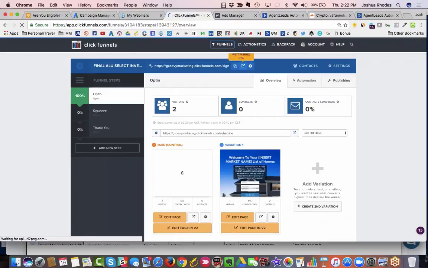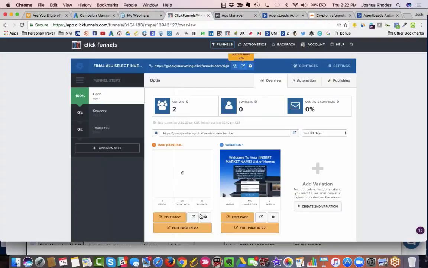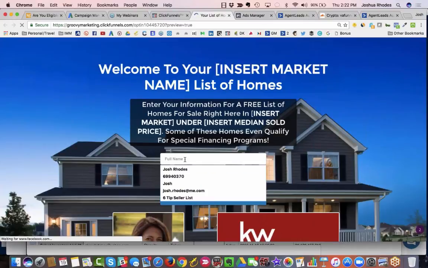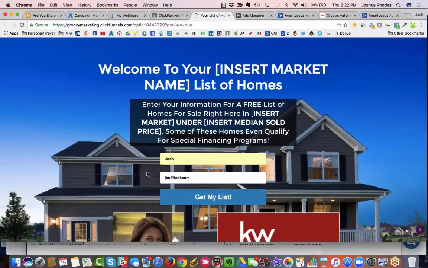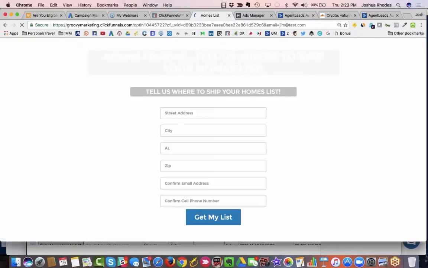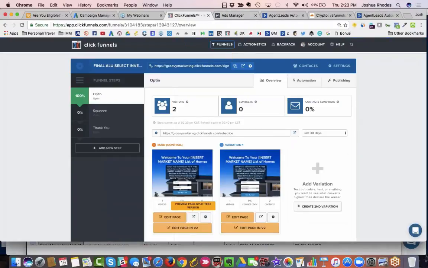And I want to visit that page. Actually, I want to do it from here. Make sure you put the Facebook pixel on both landing pages. And I want to click around. I want to put my information in there. And I want to hit get my list and just do a test opt-in so that now I've got the pixel firing on that page, right? And it just knows that there was a visitor there.